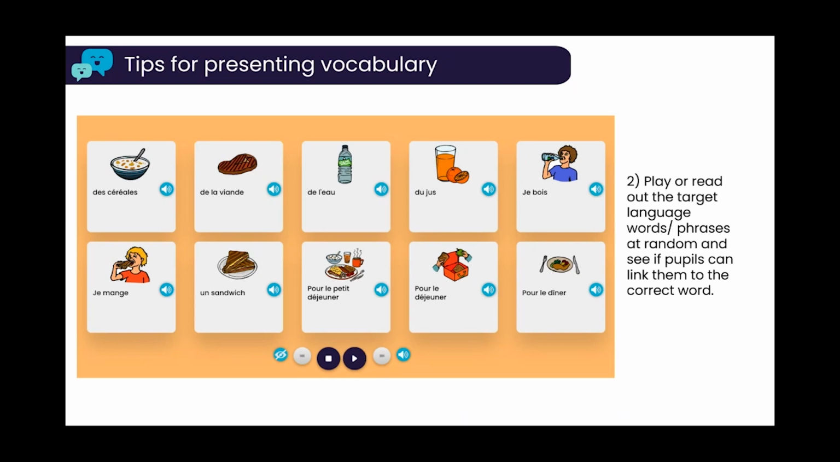Another way that you could present the vocabulary before going through the meanings would be to play or read out the target language, so du jus or je bois, at random with the screen frozen, and see if the students can start to link the sounds of the language to the word.